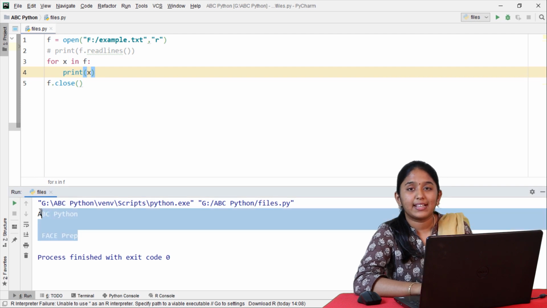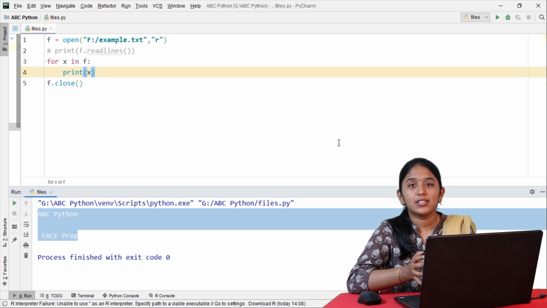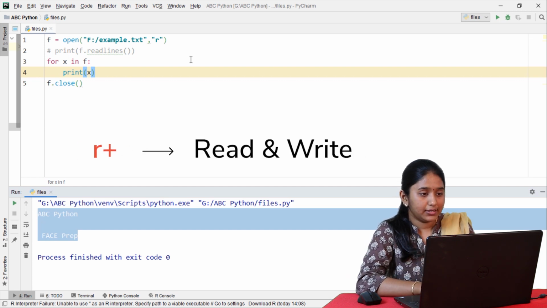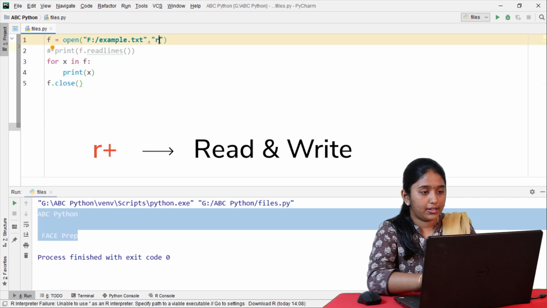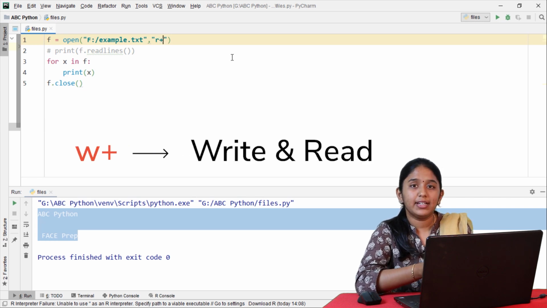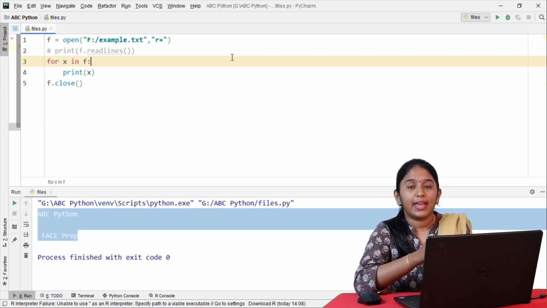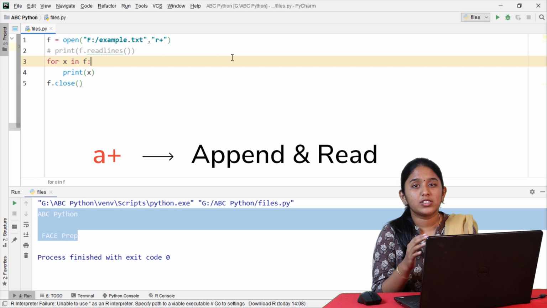So that's how we can access elements from a file. And guys, you can also perform two operations at the same time, like read and write at the same time by simply adding a plus near r. And similarly, there is also w plus, which can be used for writing and reading at the same time, and a plus, which is used to open the file for appending and reading.